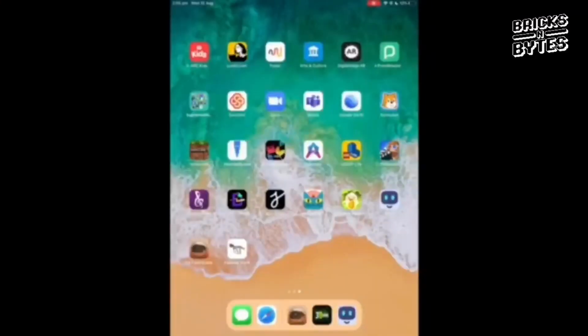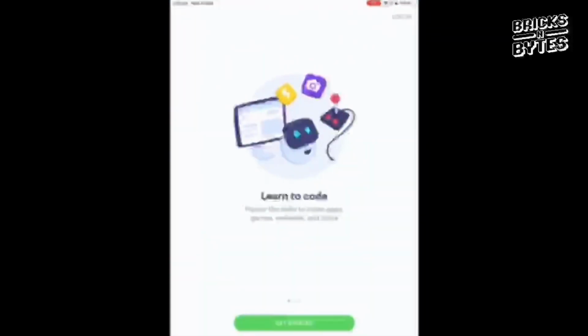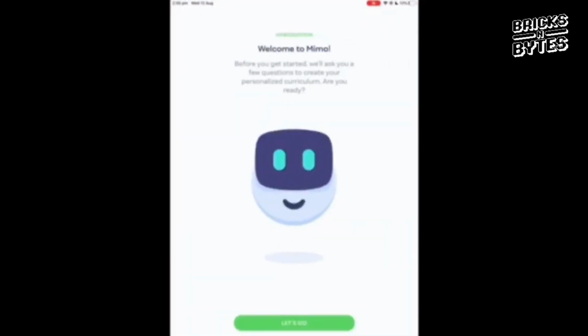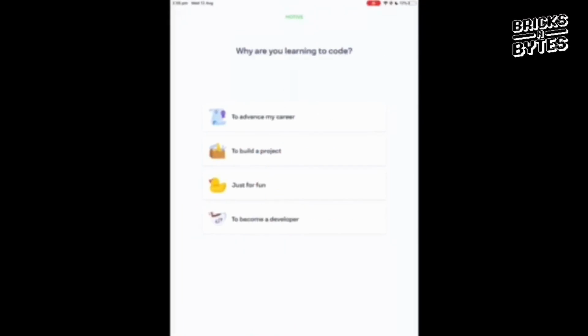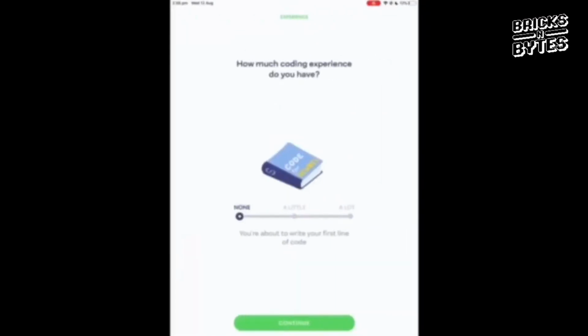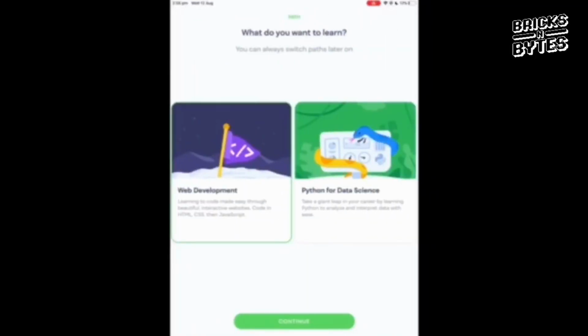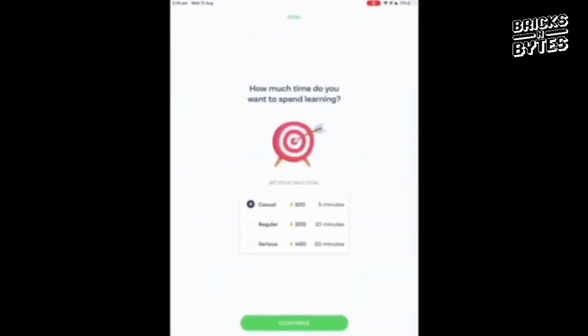So here we go. Here we are opening it up and we have learn to code. You hit get started and then let's go. And you can decide why you want to do it and how much coding experience you have. Maybe you have a little bit of experience, maybe you have a lot, but I'm just going to set it to none. So you can start from a beginner. Next is the reason you want to learn. You can either learn for web development, which is what I'm going to click, or you can learn Python as well, which is pretty cool.